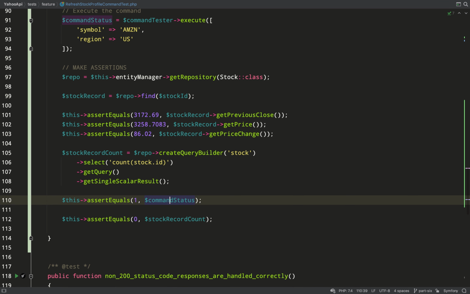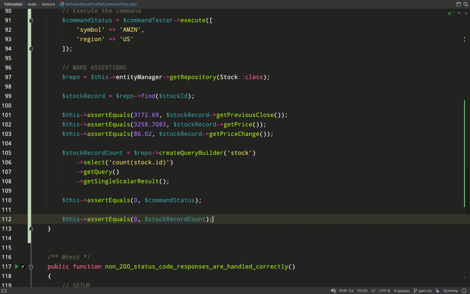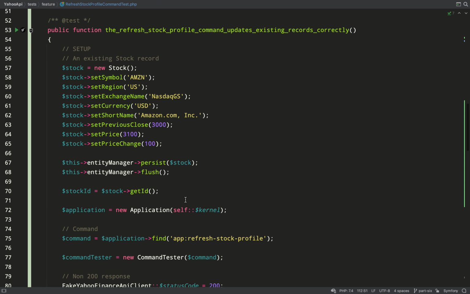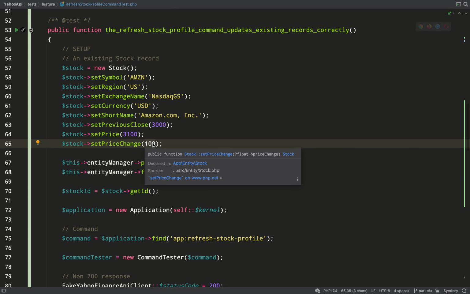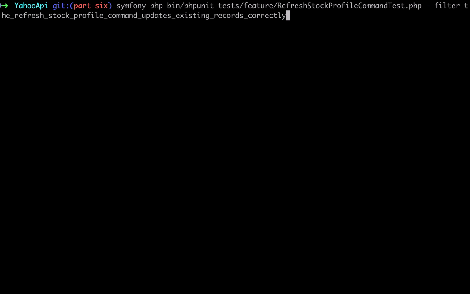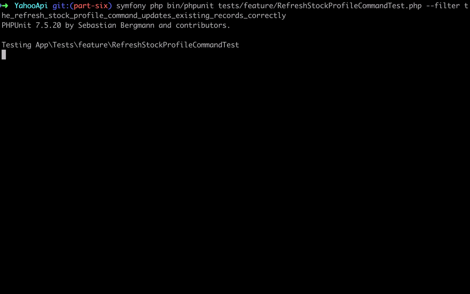The command status, we actually expect it to be 0 if it runs successfully. And so just to be clear, what I'm looking for in my test is for the one record that we created to have been updated. These values should change to the ones we set with our fake, and I still want to see only one record in the database. Let's run it and see how we get on.